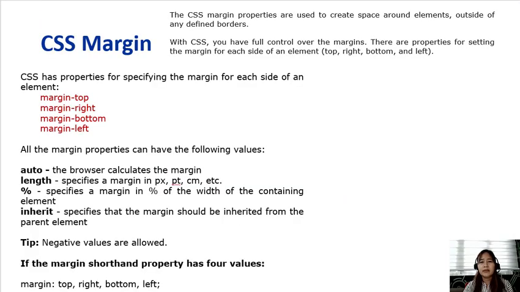Now let's continue with margin. So you already understood that margin is the distance that is around the elements outside of the border that you have defined. So again, with CSS, you have also full control over the margin for all sides of your element, and that's top, right, bottom, and left, just like your padding.